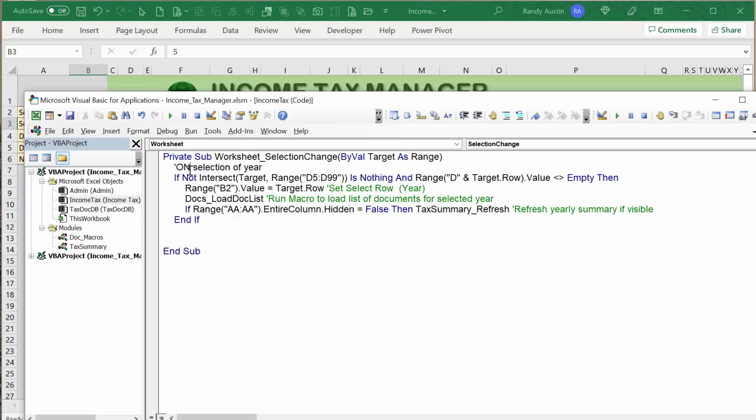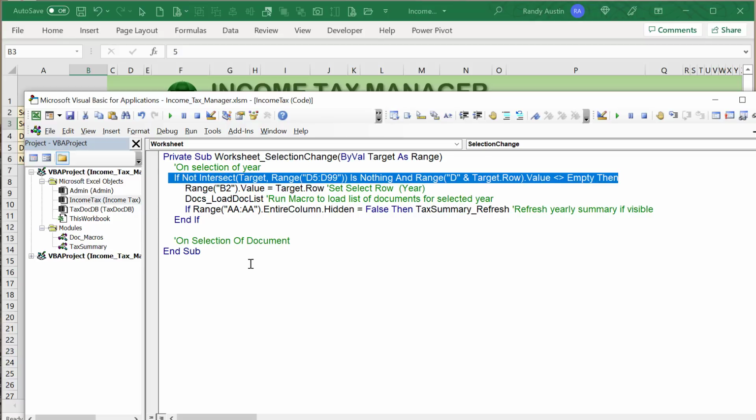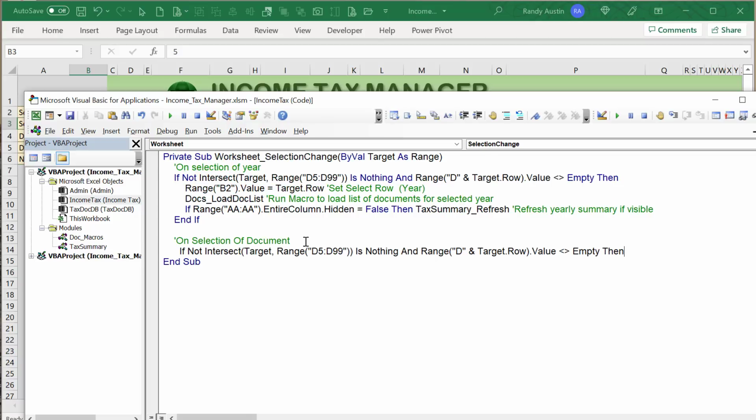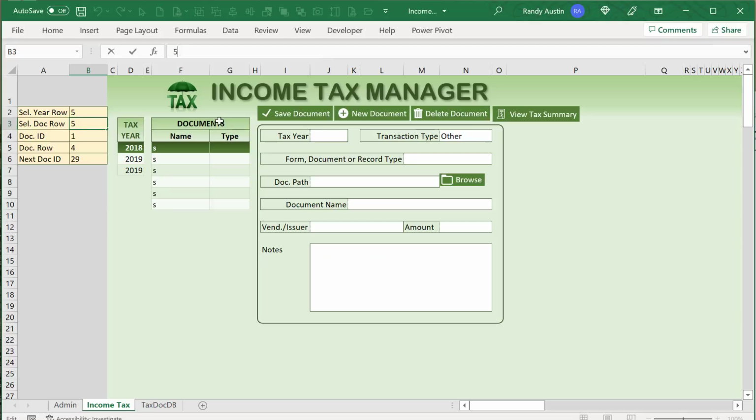Now we also want to know on selection of a document. So let's write in a comment here: on selection of document. We can pretty much copy and paste this and then update the row. So I'm going to copy this and update those columns. We're not focused on that column this time. We're going to be focused on F through G.